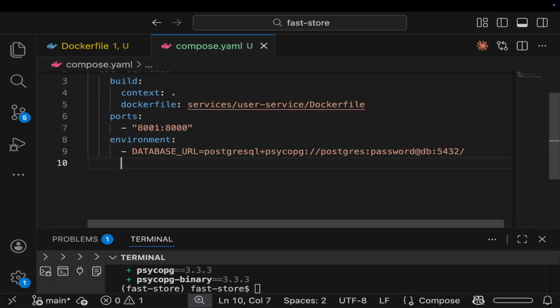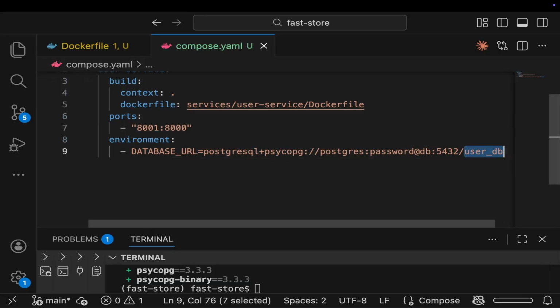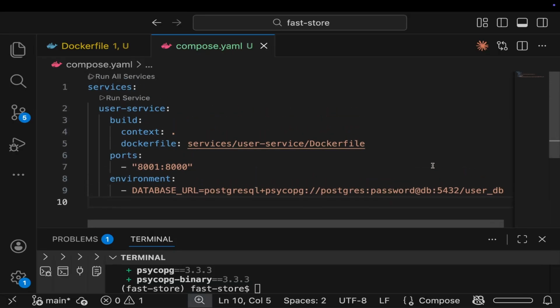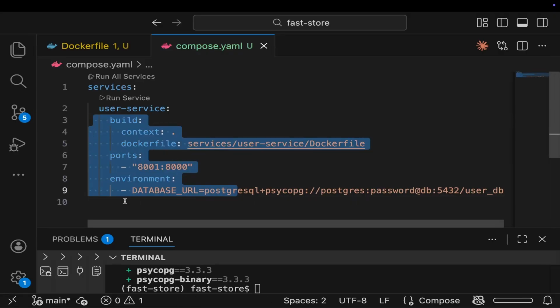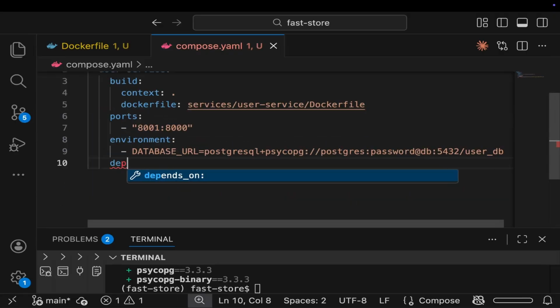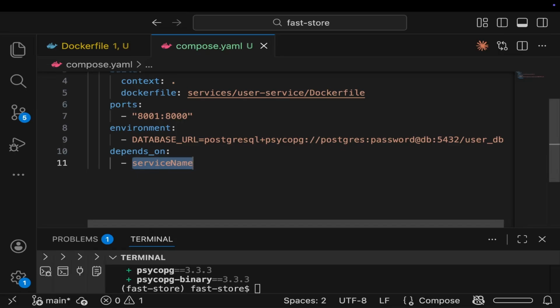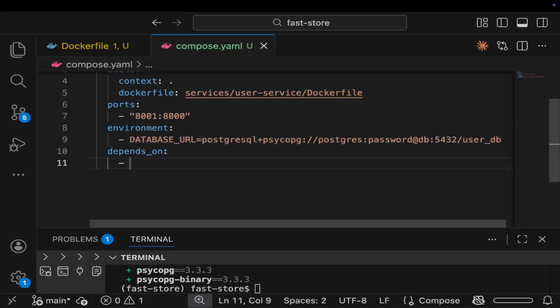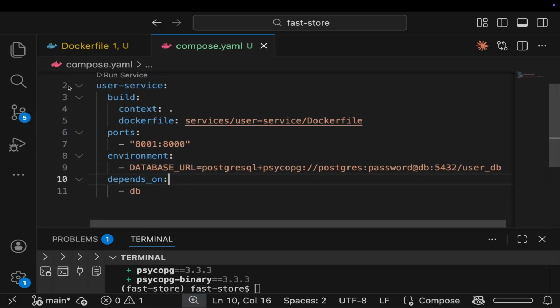So for our application to work, it must first of all need a database. I don't want this to work except when it has a database. So I'll say it depends on another service, and that service would be called DB. DB is going to be a service we're going to create.